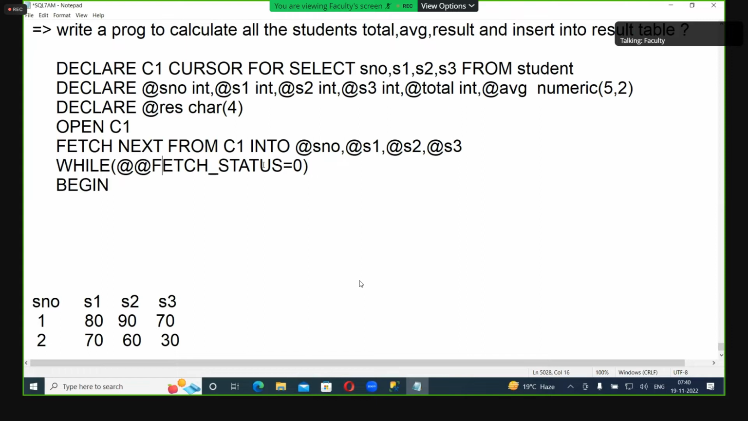Fetch status equal to 0. So if the fetch statement is successful, fetch status returns what? 0. Condition true. Now you got the first student data. The first student data is there in these variables. Now our aim is to calculate the total, average, and result.